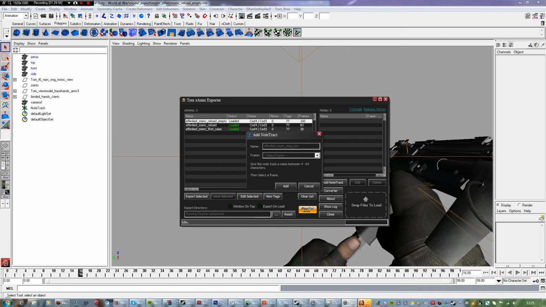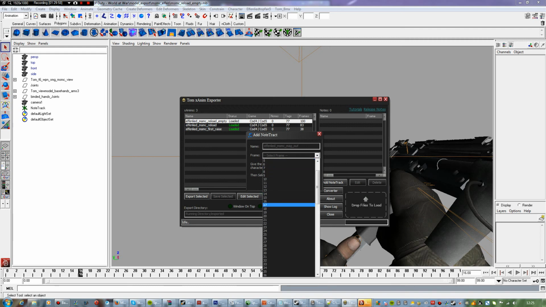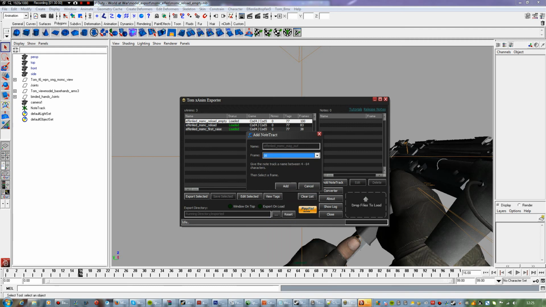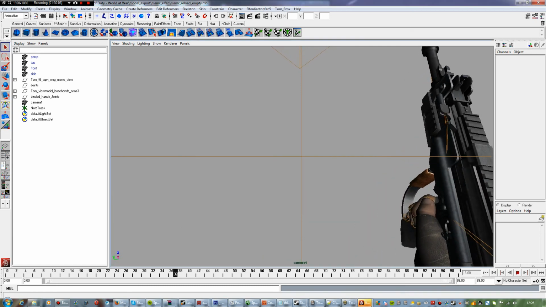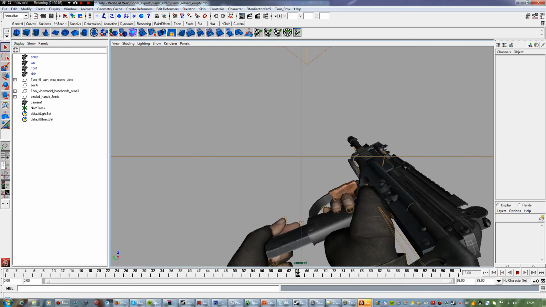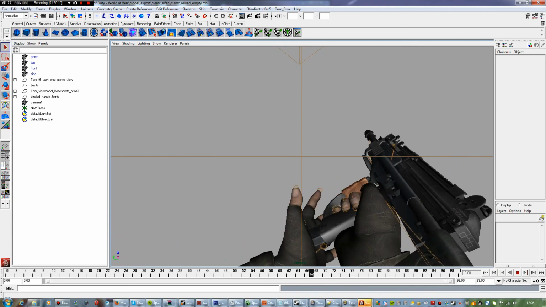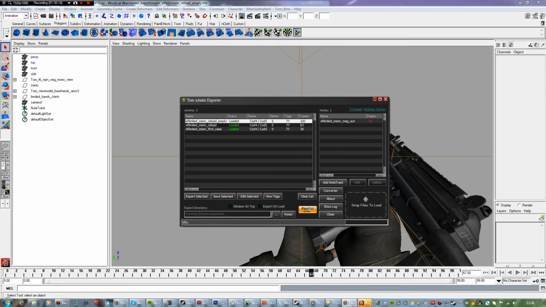Out like that, and you would select the frame, which is 16 on here. So I'd go down to 16, select that, and push add. That now adds the mag out. And then I would scroll through until when he puts the mag in, which would be there. So that's 67. So I'd now go add note track.